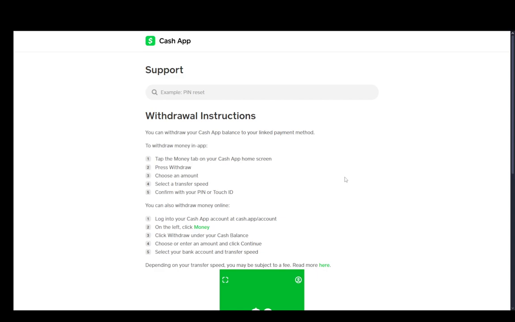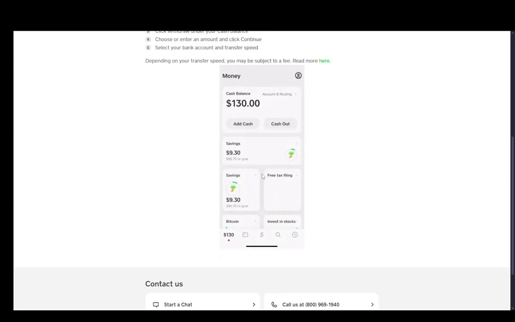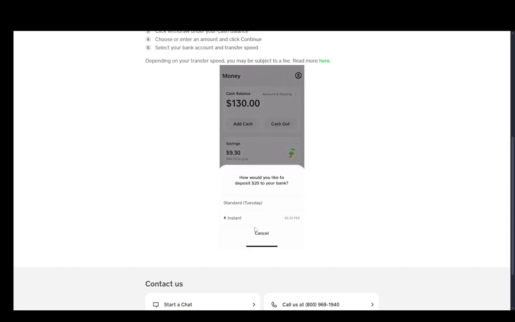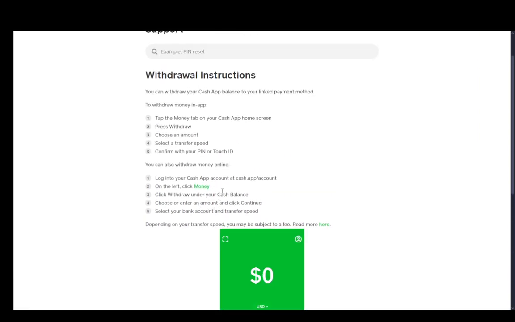Now, if you select the transfer speed to be the standard, you will need to wait a day or two for it to be withdrawn. However, if you choose the fast one, it'll be done immediately. However, you will have a small fee which you will need to pay. In this guide, you'll see an example of 35 cents for the instant version. But that is pretty much it.